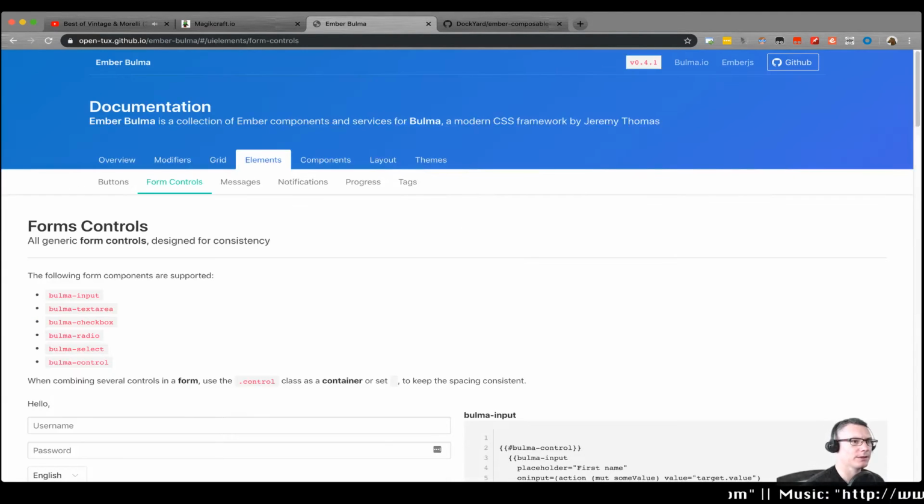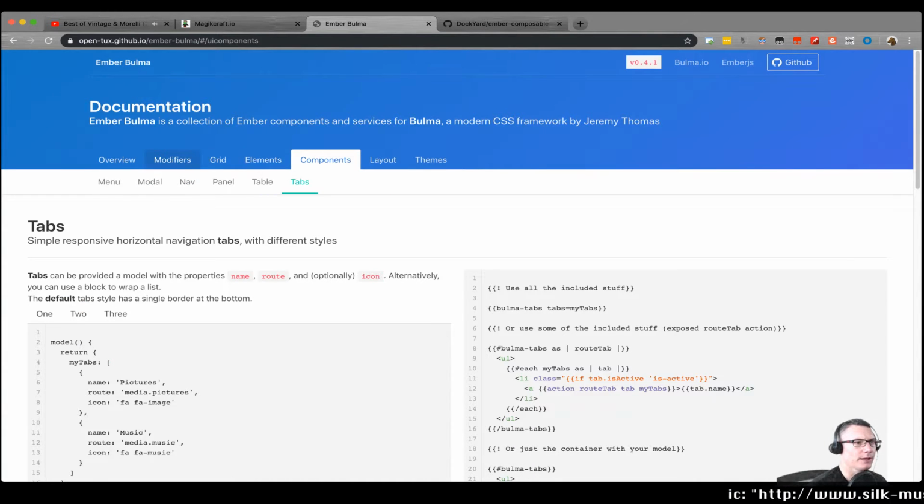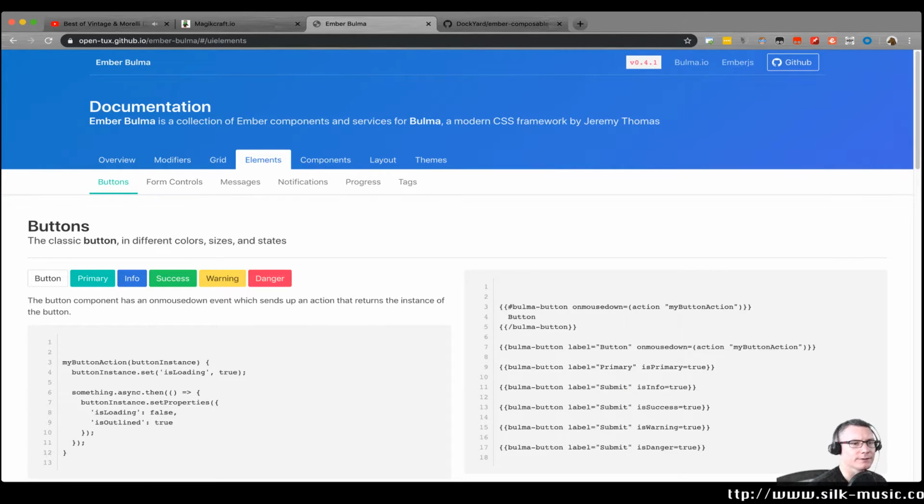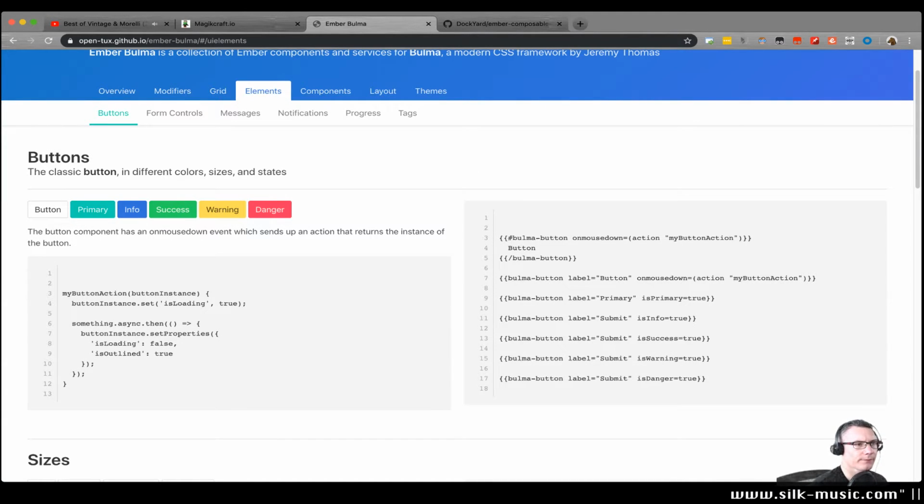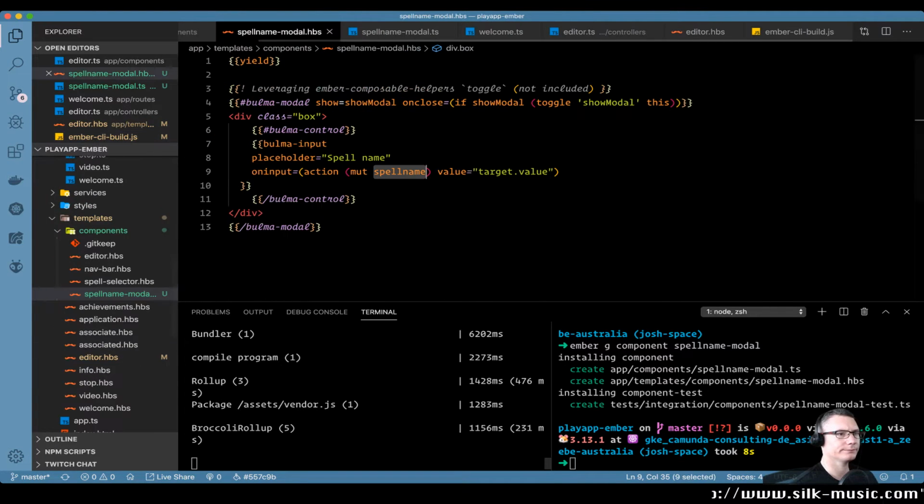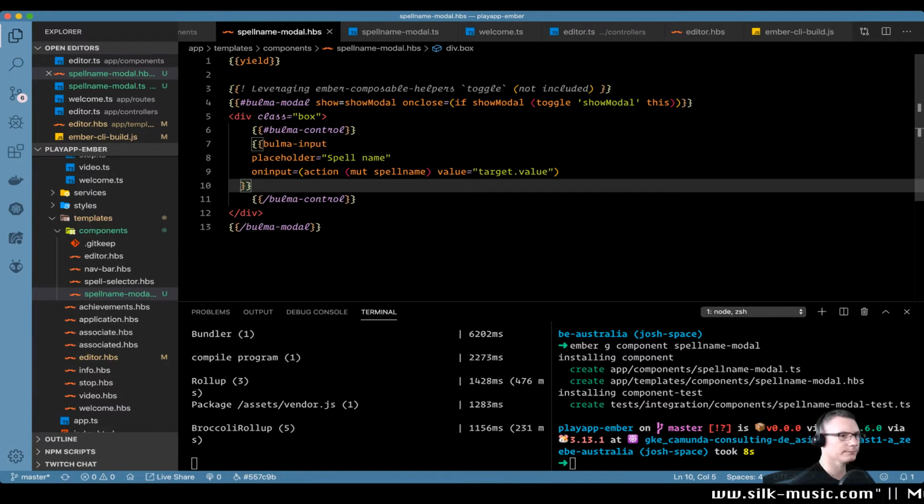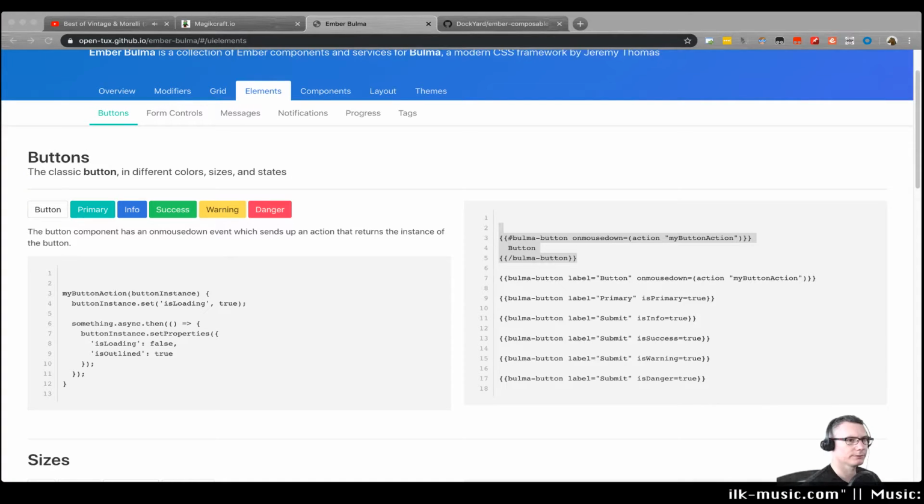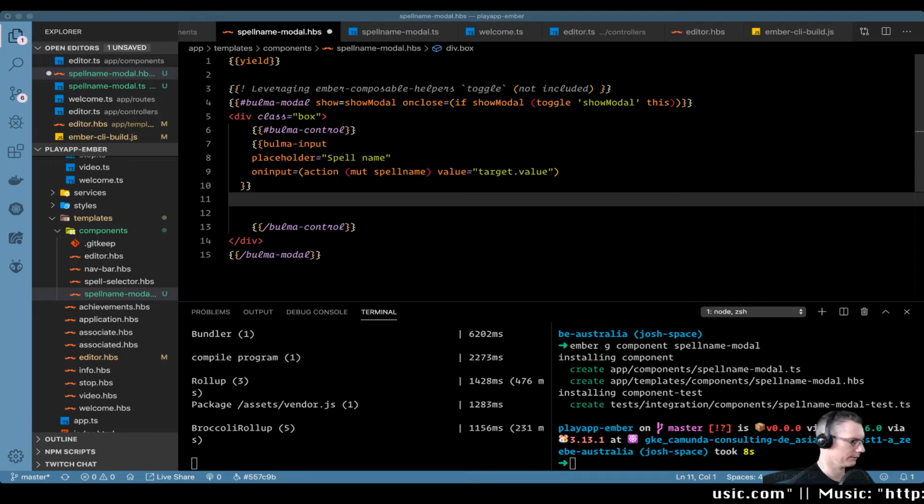Okay, buttons must be in a different components. Nope, elements. Buttons. Maybe an info button. Let's try that. Okay, so we need this. Copy that. Spell name modal. Copy.